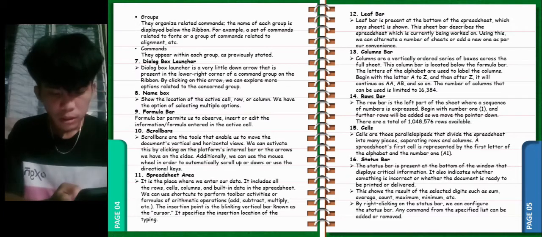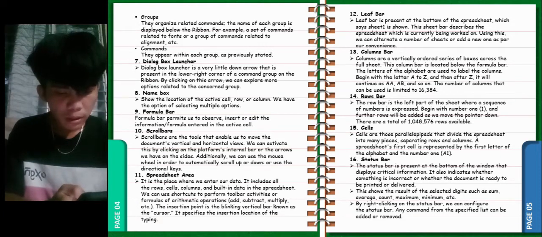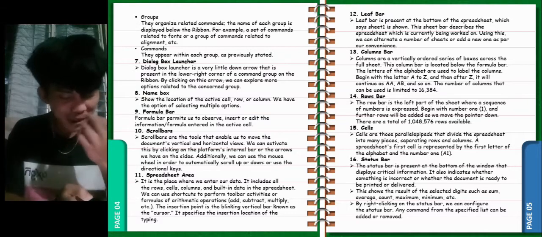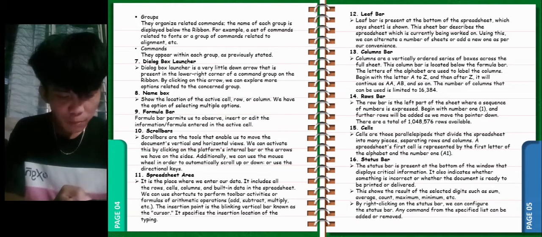Name box. Shows the location of the active cell, row, or column. We have the option of selecting multiple options. Formula bar. The formula bar permits us to observe, insert, or edit the formula entered in the active cell.